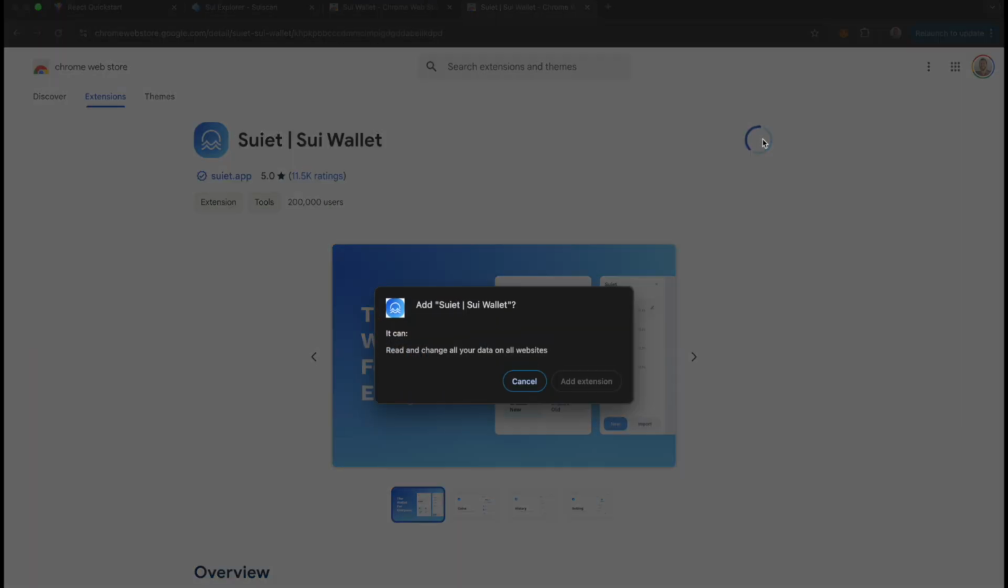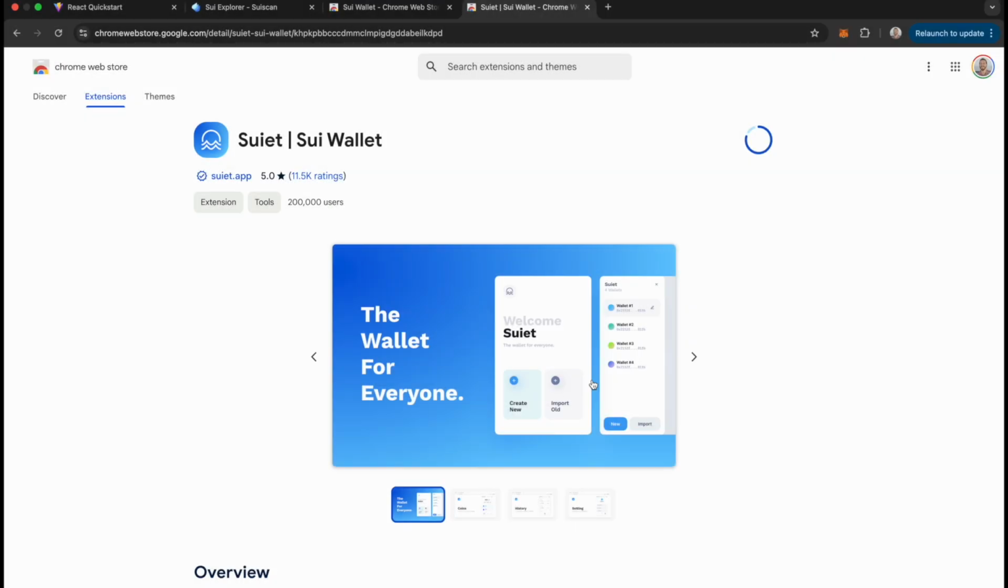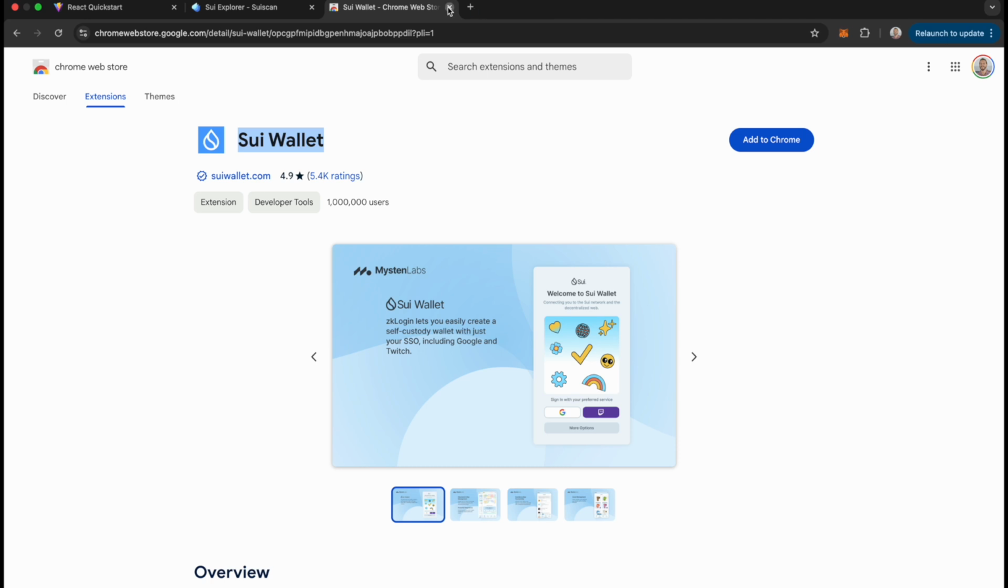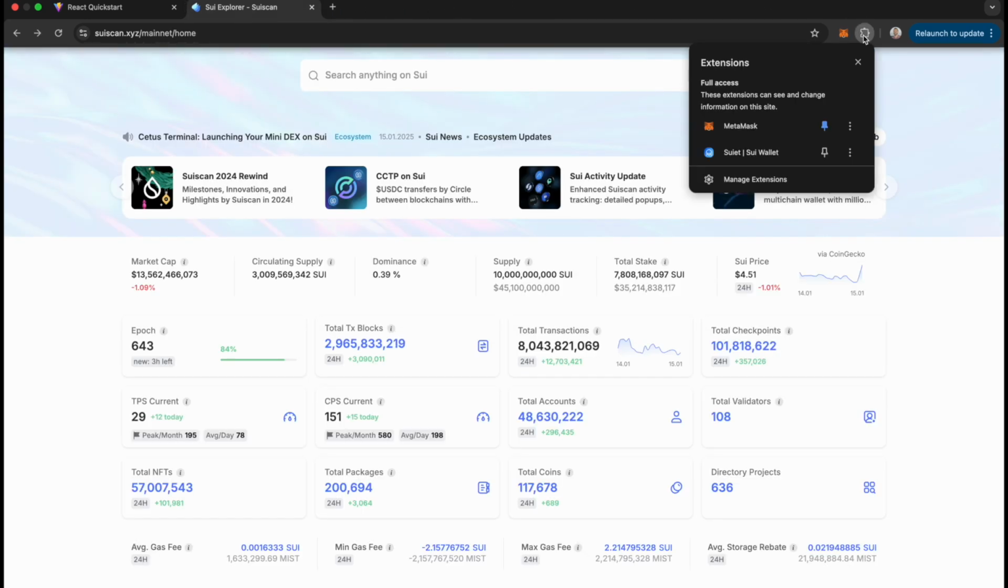So, add to Chrome. Okay, add extension. Let's wait a second, and here we are. I will close this, and here open extensions. I will pin it so I can see it here.